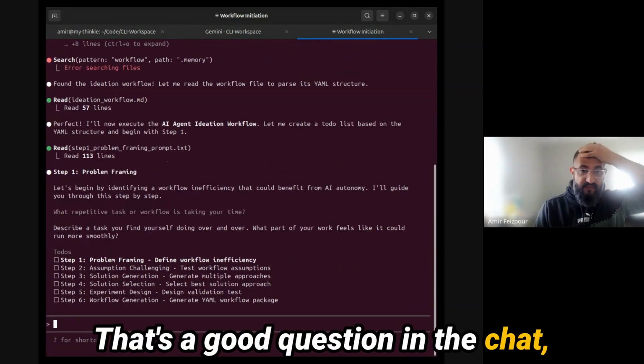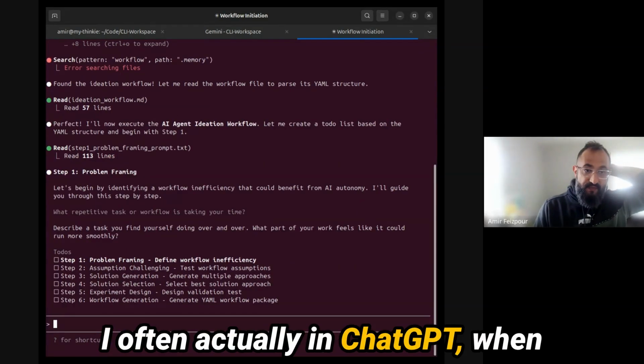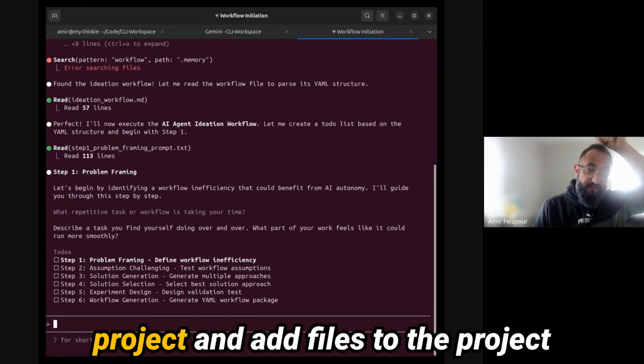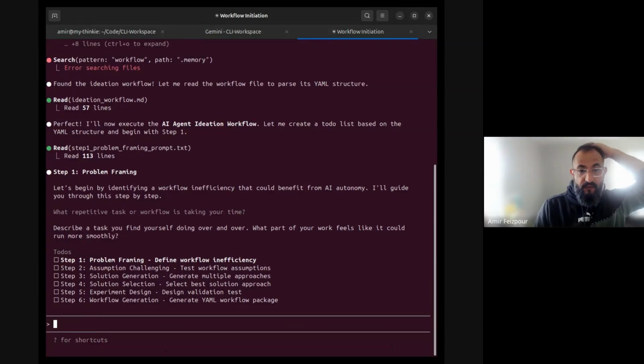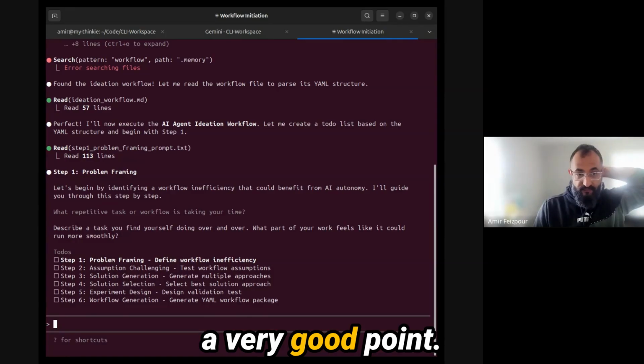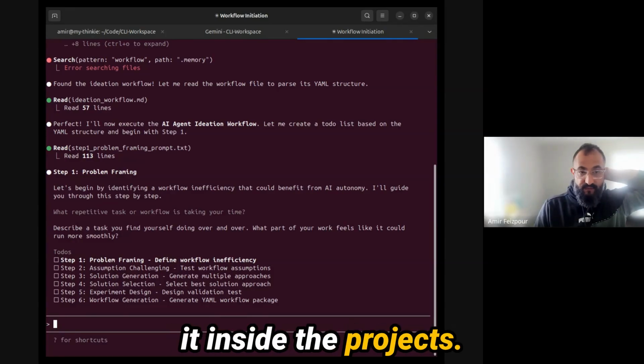That's a good question in the chat. I often actually in ChatGPT, when I want to do this, set it up as a project and add files to the project and then run it within that folder. That's definitely a very good point. You could definitely do it inside the projects.